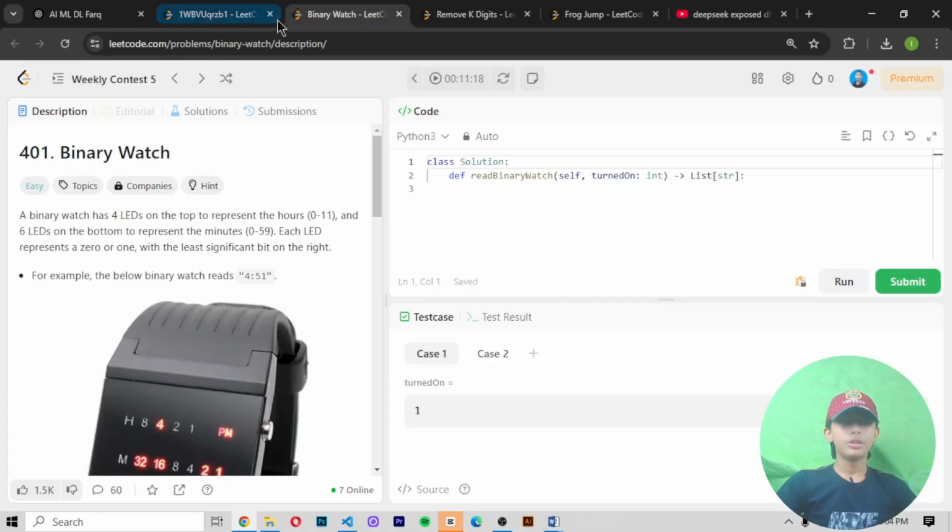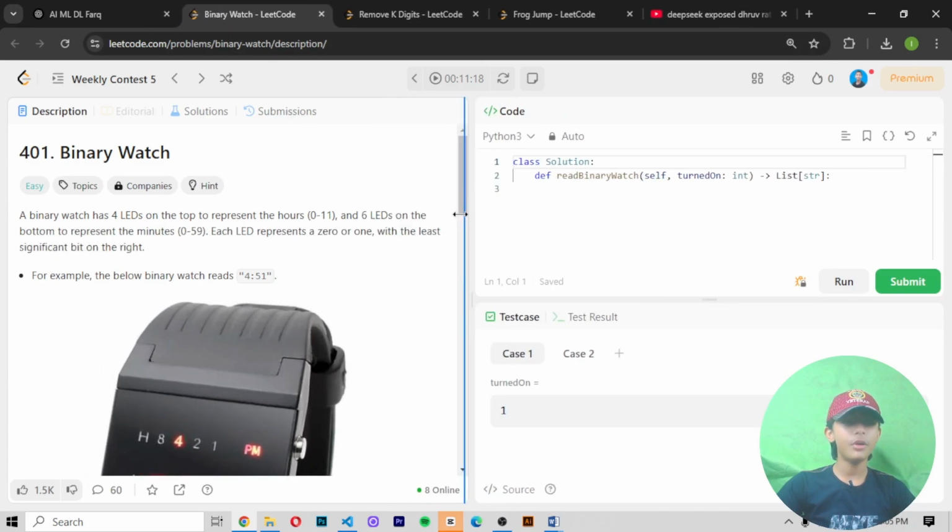So let's move to the computer screen and let's solve our 401 question. Let's do some coding. So guys, let's solve our 401 question, the Binary Watch.